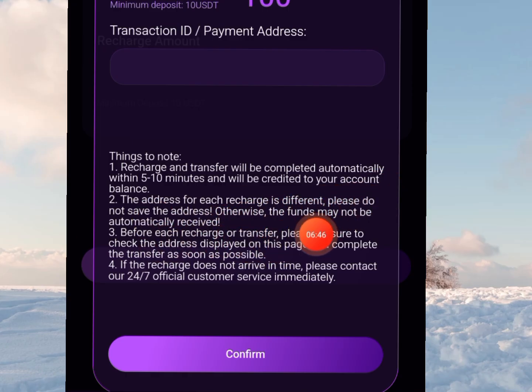The address for each recharge is different. Please do not save the address, otherwise the funds may not be automatically received. This means anytime you want to recharge, you should come here and generate a new address. Don't go and save this address and continue sending money to it. Before each recharge or transfer, please be sure to check the address displayed on this page and complete the transfer as soon as possible. If the recharge does not arrive in time, please contact our 24/7 official customer service immediately. After sending, you come back and click on confirm.